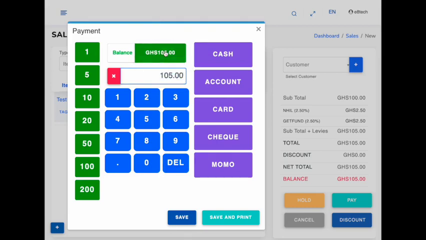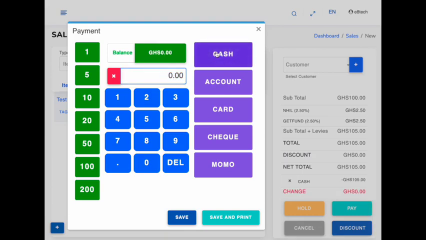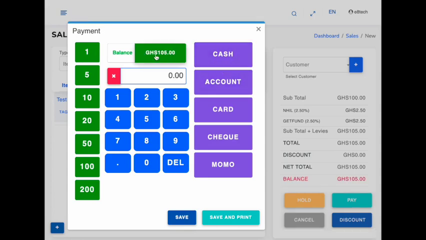So if I click on balance, the balance gets entered here, and I click on cash to register it as a mode of payment on this transaction. If that is all, then we continue to click save or save and print as is appropriate in our case. So I'll clear this, and then we look at settling the transaction also with the currency denominations.